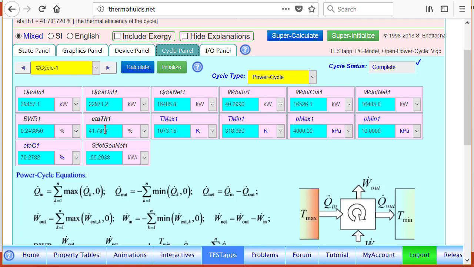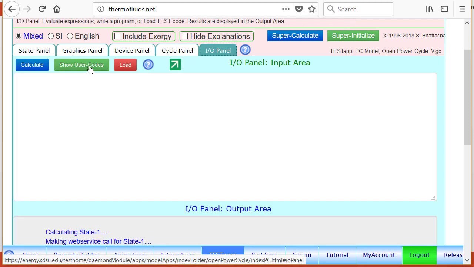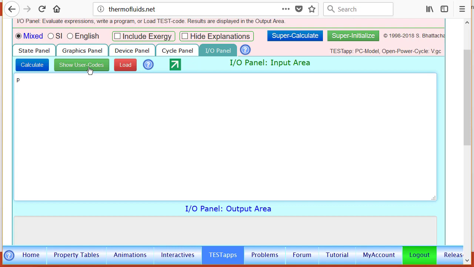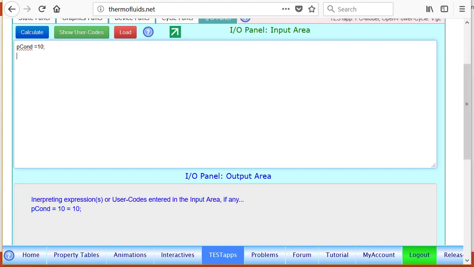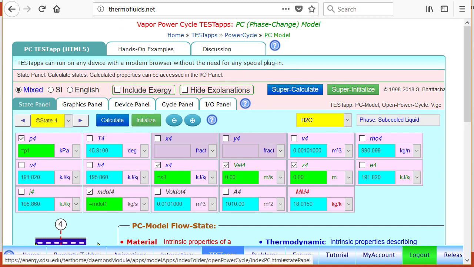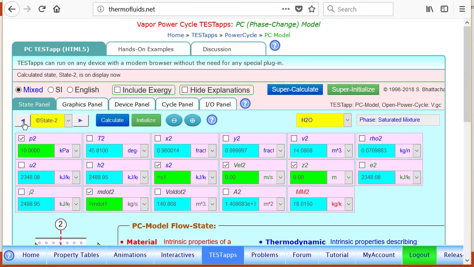Now to do the what-if study, let me show you an interesting thing. We can go to the I/O panel and declare a variable P condenser, or PCOND, equals 10. All the variables must be in SI units. So this variable is now recorded. P condenser is 10. We can go back to the state panel. The only place the condenser pressure was entered was state 2, if you recall. So instead of a fixed value, we can just go and change it to equals P condenser.